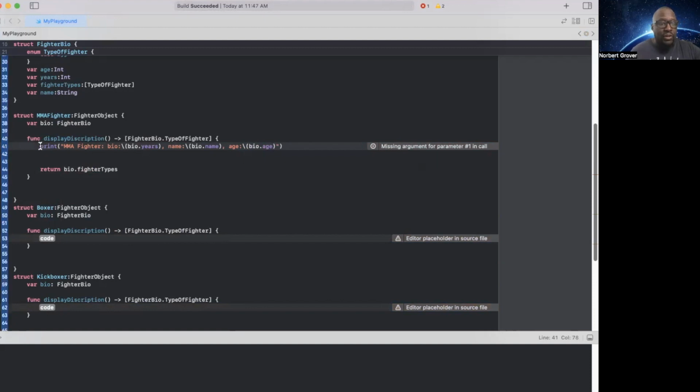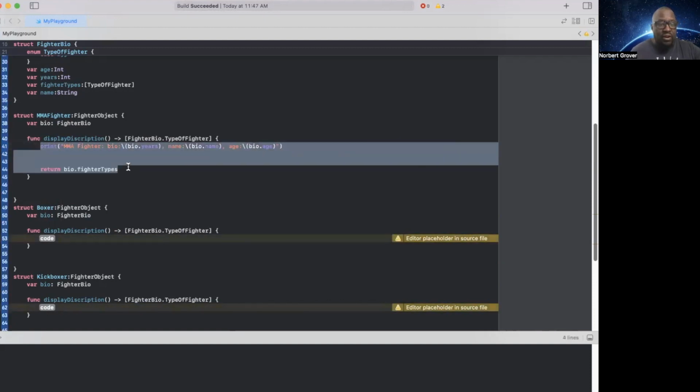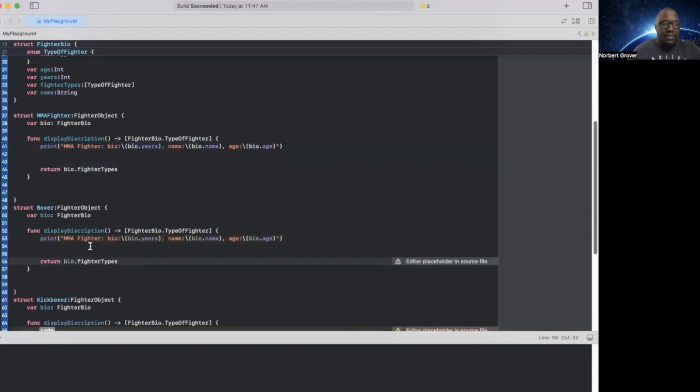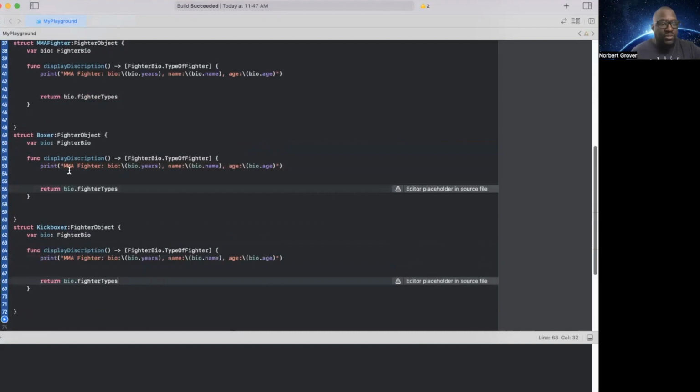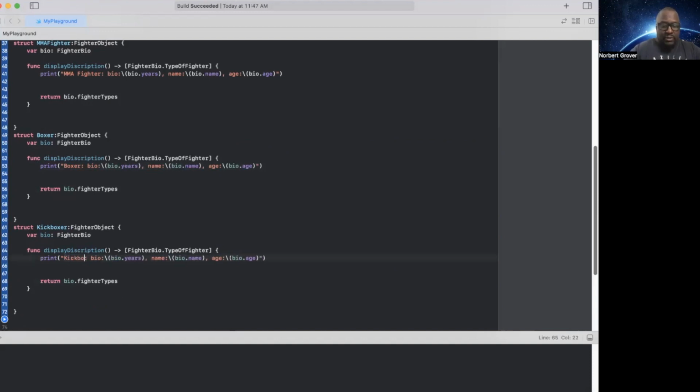And now I'm going to take all of this and copy it, paste, and of course this should say boxer, and this should say kickboxer. Okay, kickboxer. So now we have this.